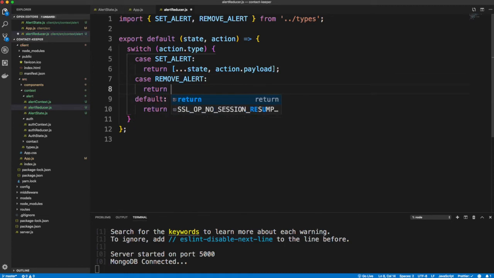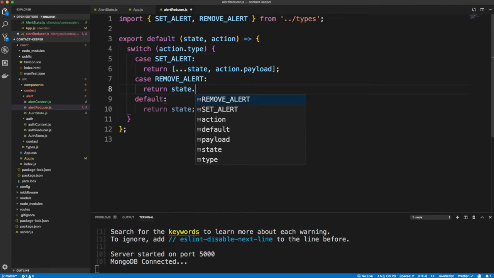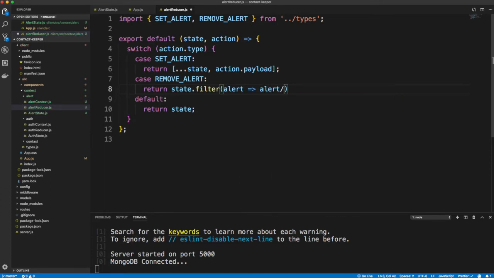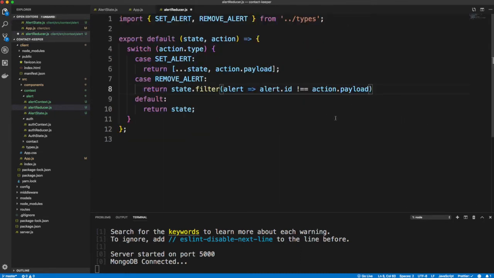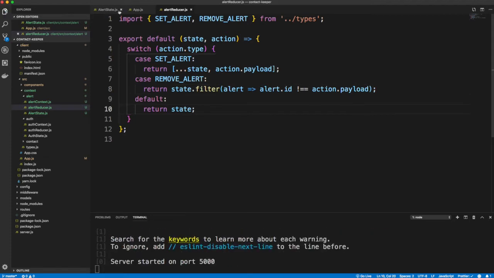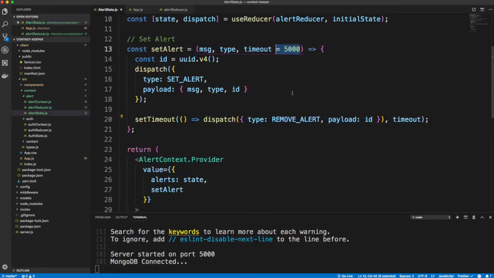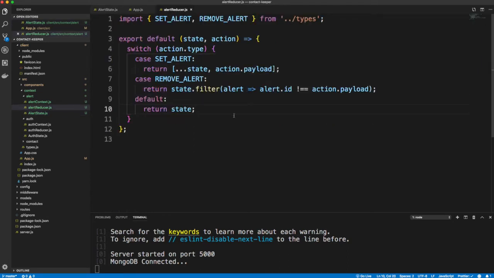Okay, so we have that, and then let's do the remove, so case remove alert, and that's going to return, and then we're going to filter out the correct alert by ID. So let's say return state.filter, and for each alert, let's check the alert.id, and if it's not equal to the action.payload, because when we remove an alert, we just send the ID. As you can see right here, the payload is the ID, and that's what we're comparing here, so we can filter that out. And that's going to happen after 5 seconds or whatever is in this parameter. All right, so that should be all set.